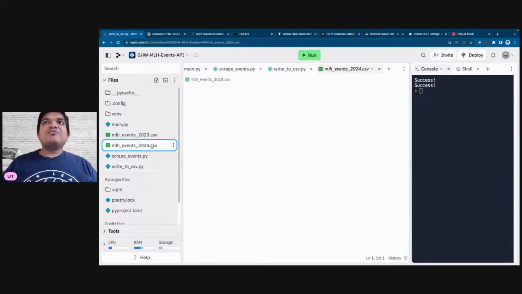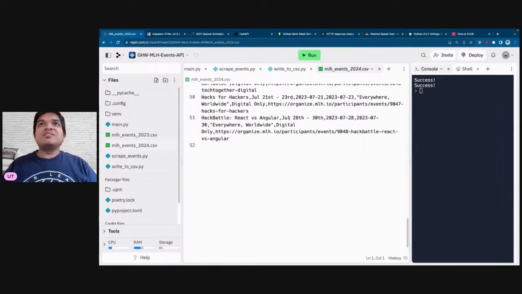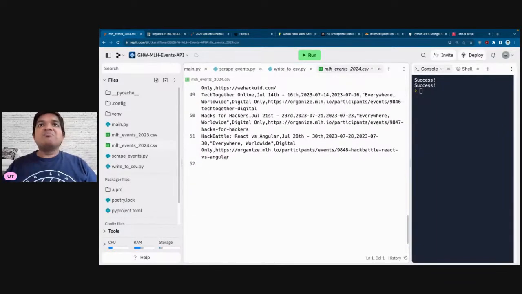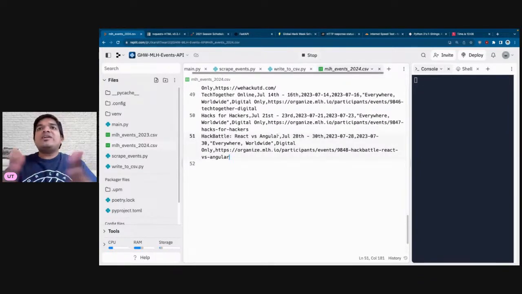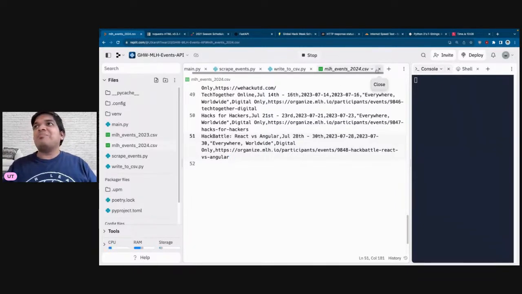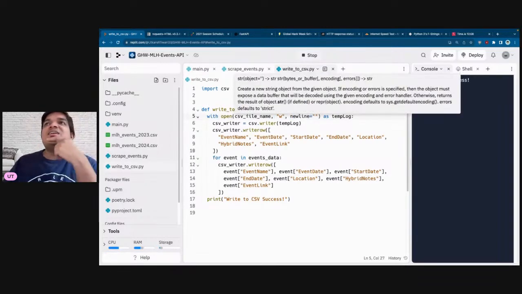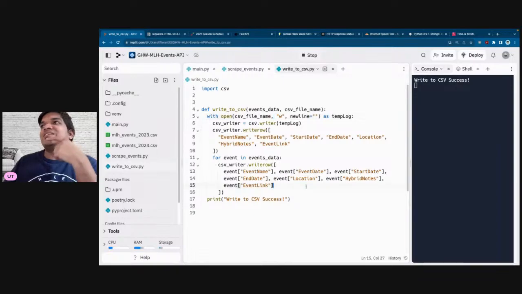Now if you see here, we have event name, event data, and all those things that were supposed to be there. And now if I run the function again, what should ideally happen? Should it recreate it? Should it append below this, or what should happen? So write to CSV success 1 is done. When the second one is done, we'll see. Okay, write to CSV success is done.